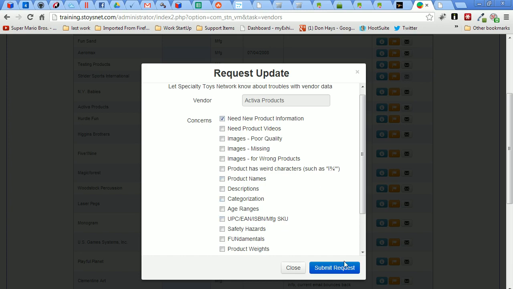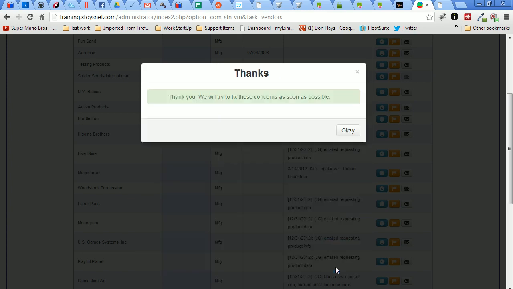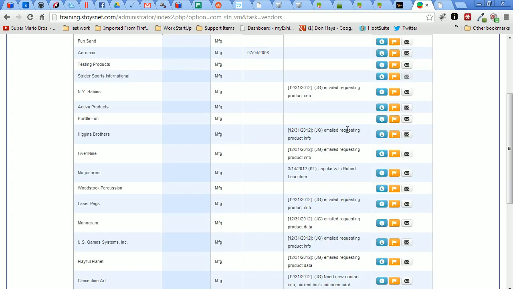You can submit this, and then what it does is it lets us know that your store has submitted that this is a manufacturer that you want in here and you need updated. That raises its priority level to us, because with so many manufacturers, it's hard for us to say who should be or who shouldn't be in the database and updated.